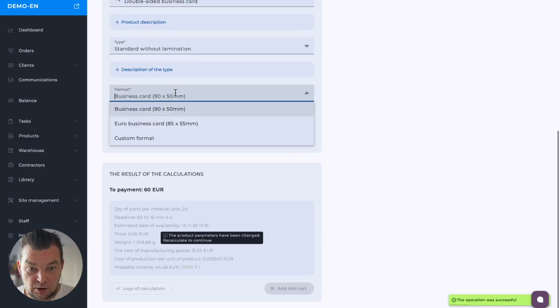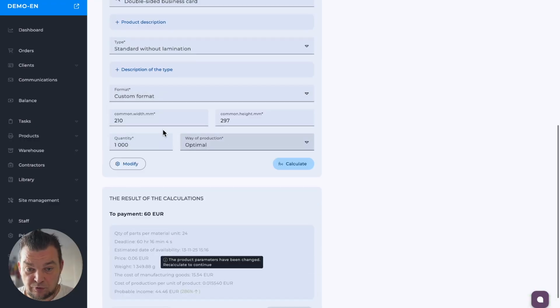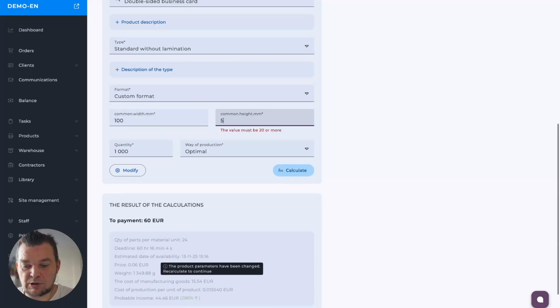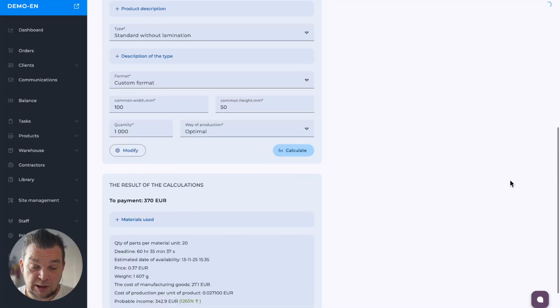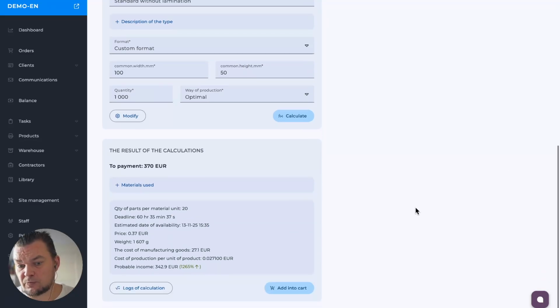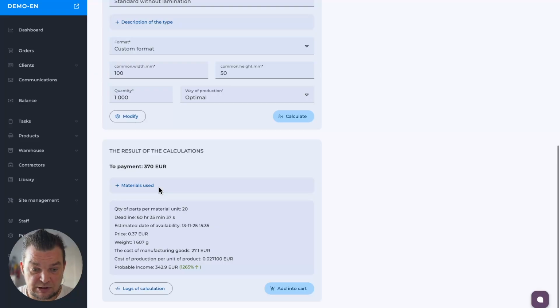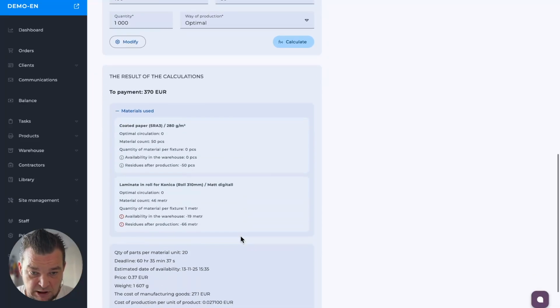We can also specify that this business card can be of some non-standard size, for example, 150 millimeters. And calculate it up. Since we are calculating everything on a process basis, as you can see, in just a second we calculated how much of each type of material is needed. We need 50 sheets, and we also need 46 meters of lamination material.